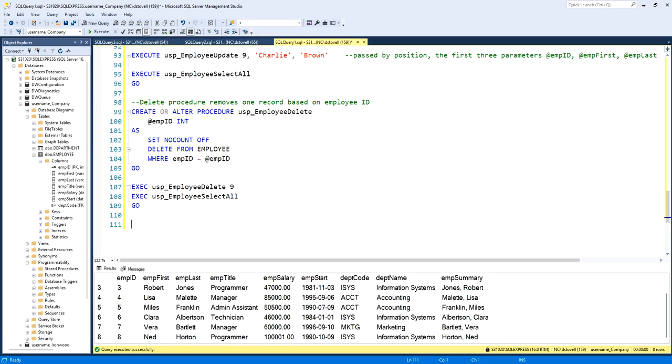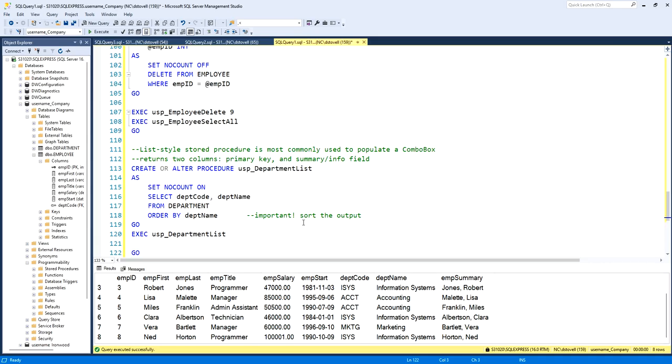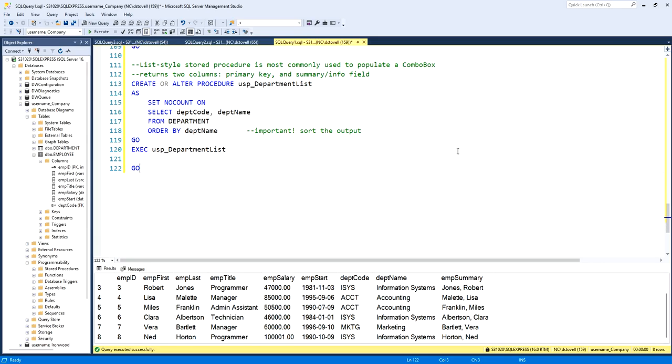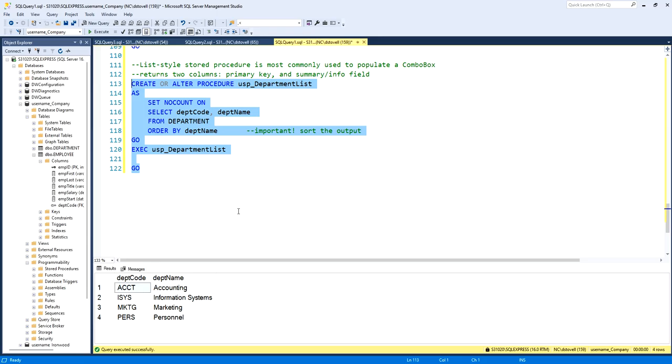Let's just for fun though, look at a list style stored procedure, for a combo box, our department list. We'll select no count on because we're returning data. We're just going to have the department code and the department name from department, ordering by the department name. The name is what will be visible in our drop-down list to the user, so that's what we want sorted. And then I'm going to right away execute it because there's no point not to. There we go. So that's an example of the kind of data that is ideal for a drop-down list.